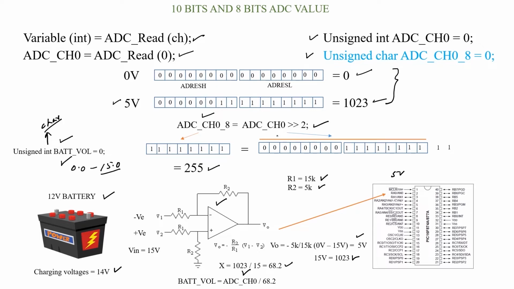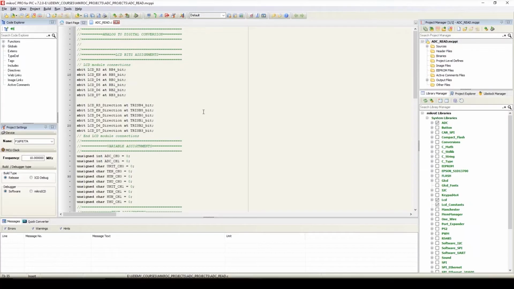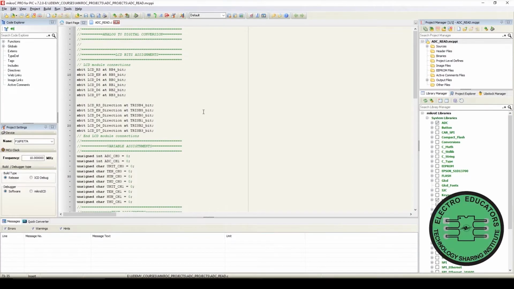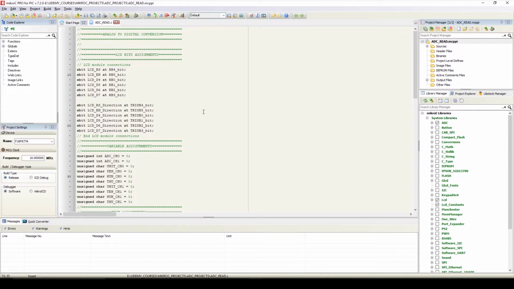Now we'll start writing a program to convert this 10-bit ADC value into an 8-bit ADC value, and we'll also convert this raw data into battery voltage, and we'll show the raw data from 0 to 1023 as 0 volt to 15.0 volt. Here we have our previous program which we wrote in our previous session. Now we'll modify this program to convert the 10-bit ADC value into an 8-bit ADC value, and we'll convert the raw data from 0 to 1023 into a meaningful parameter, battery voltage, from 0 to 15 volt.